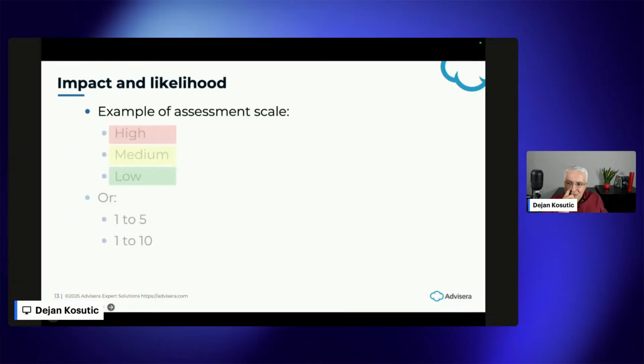All right, now let's see the impact and likelihood. As I mentioned before, impact and likelihood is not something that is predetermined by the standard, and you can select your own scale. For example, you can have something as simple as high, medium, and low. It's a very common way to do it, and basically this is what we recommend.